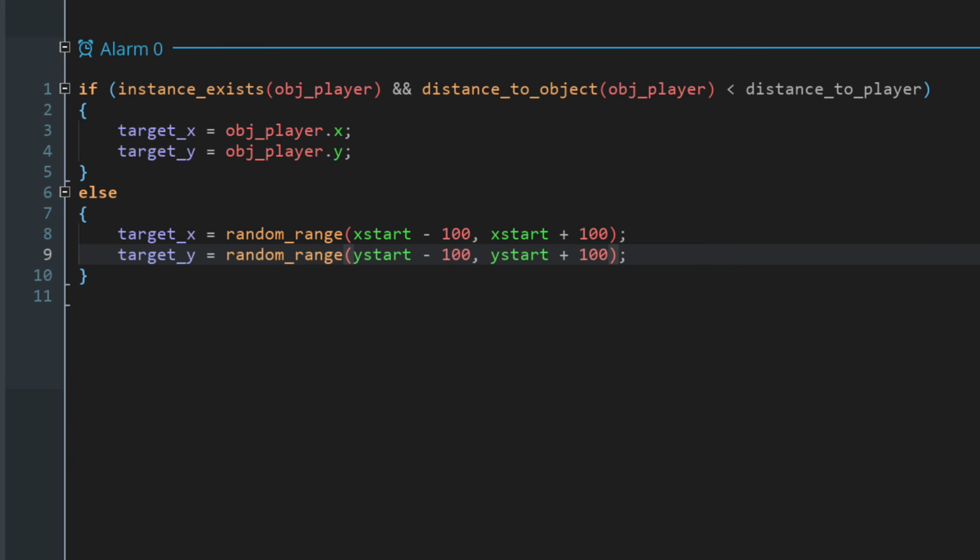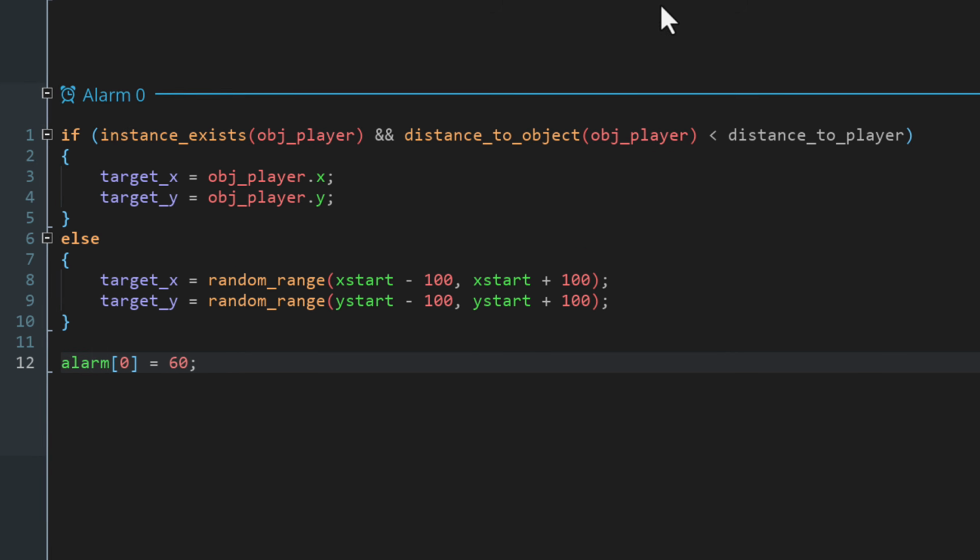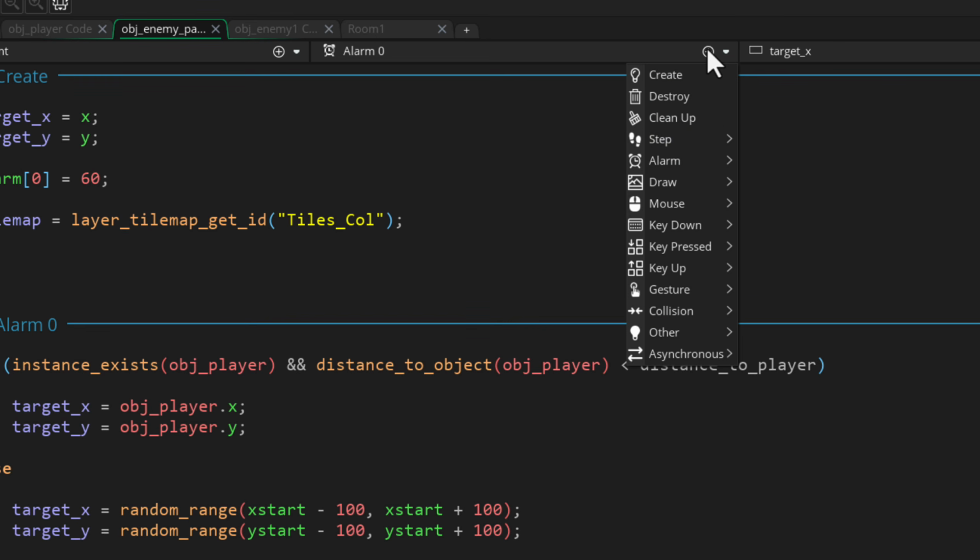Finally, we need to set alarm 0 again so that it runs again after 1 second, and this forms a loop so that alarm 0 keeps running every second. Now we want to allow the enemy to move towards the target, which we'll do in the step event, so I'll go and add that.